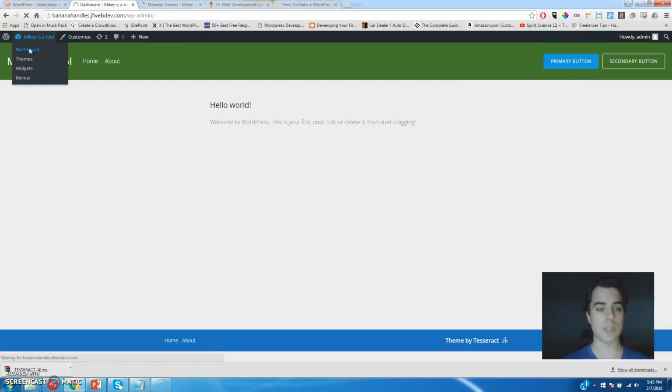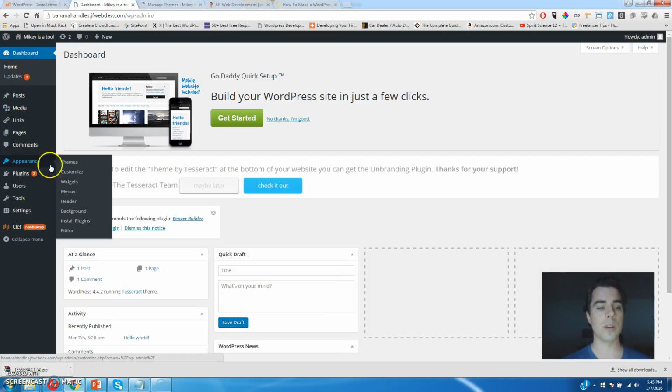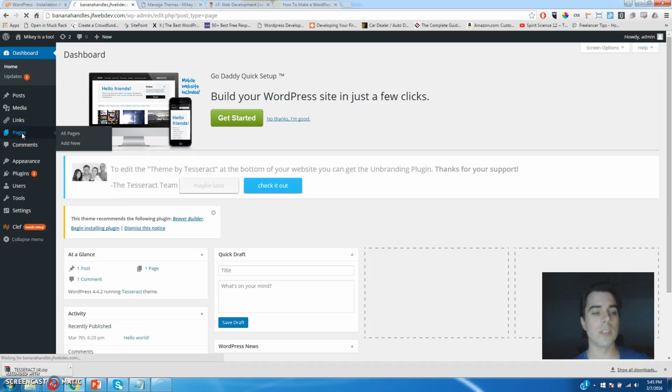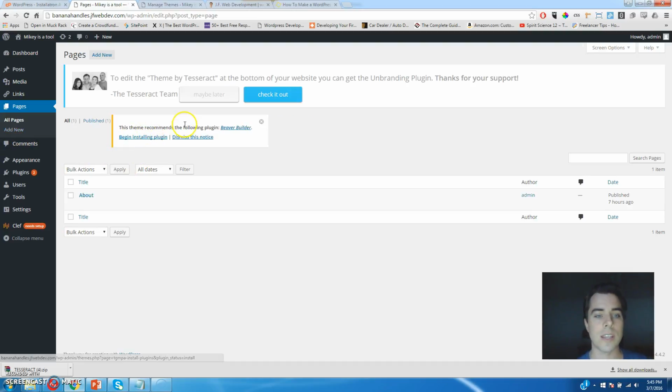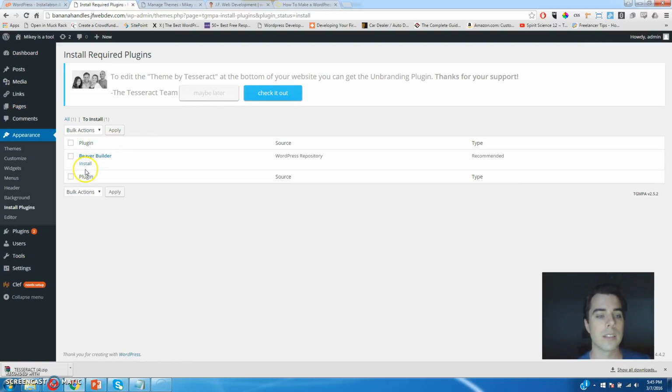And again, that's for things that are going to be on every page of the website, this customize thing. If we go back to your dashboard and you go down to appearance, there's where customize shows up. Right now we're going to go to pages, and you see it says you need to use the Beaver Builder. So let's go to installing plugin, and we'll install the Beaver Builder plugin.